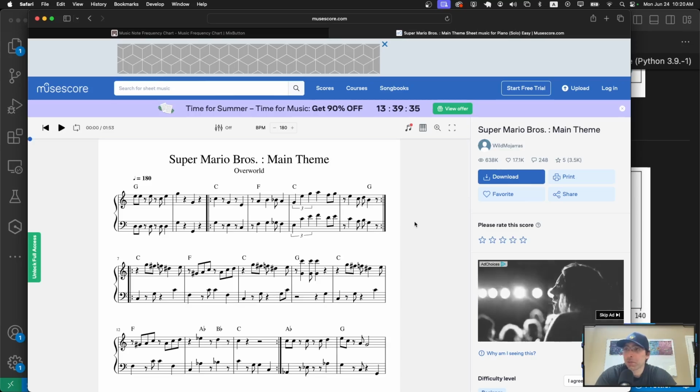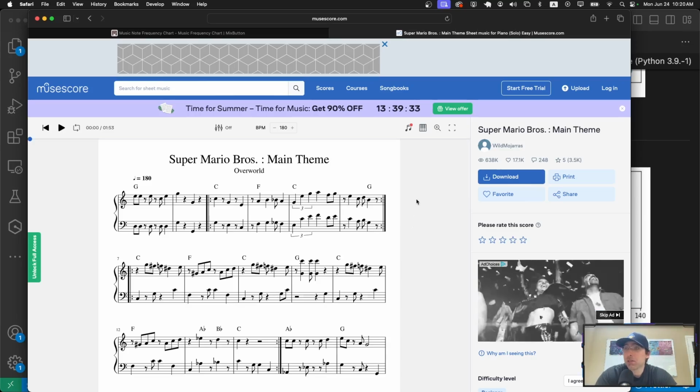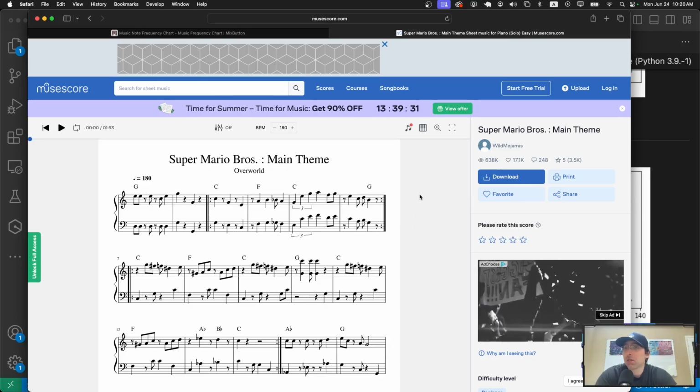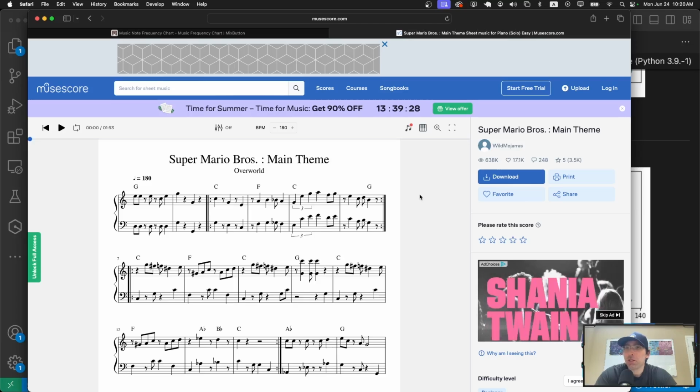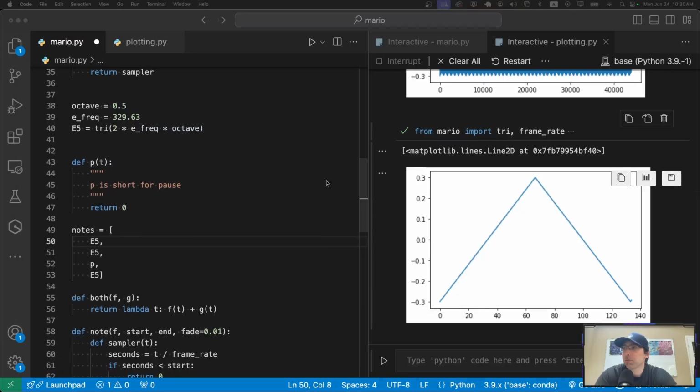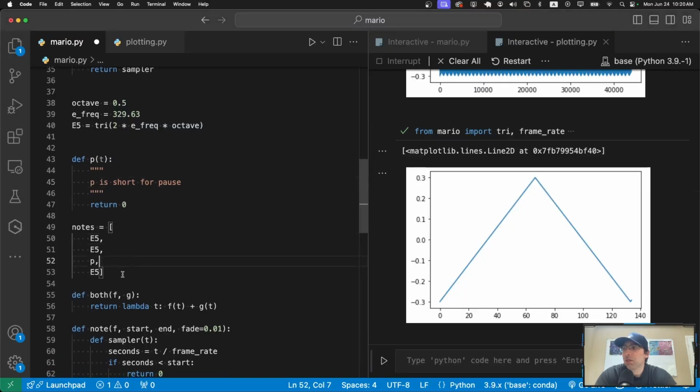And then of course you can get it for any music you're interested in, or if you want to even create your own music, that's something you can do. And something DJs or other people may actually do. So these are the notes.